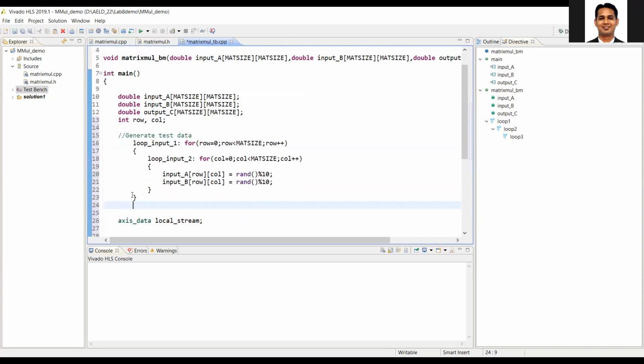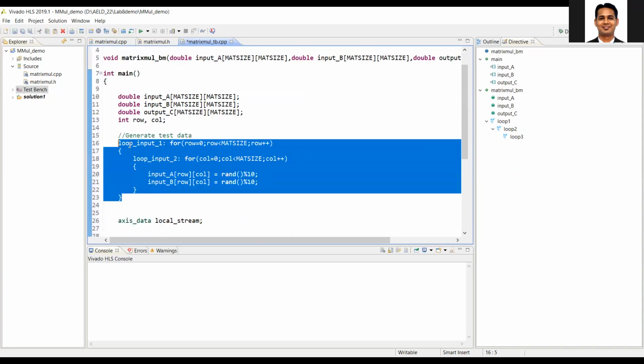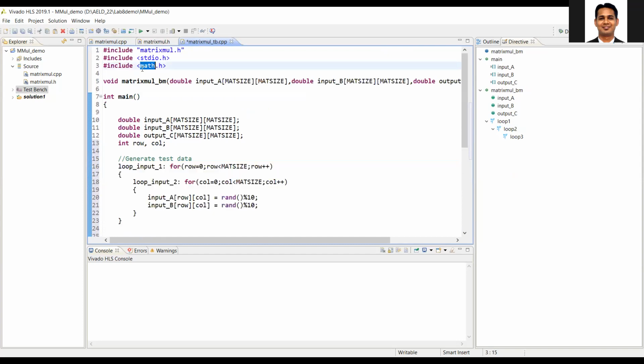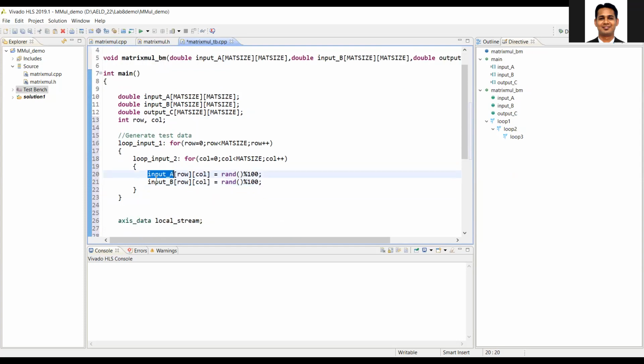So I'll be generating the input. I'll use the random function that will be there in the .h file. You can define the range of the random function. So let's say that we can define it between 0 to 100, and all those things you can take care of. Then input A is defined, input B is defined.